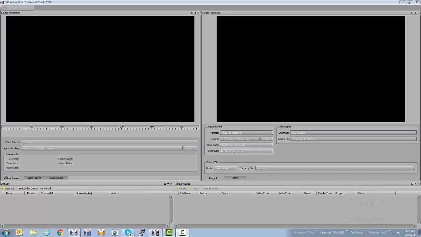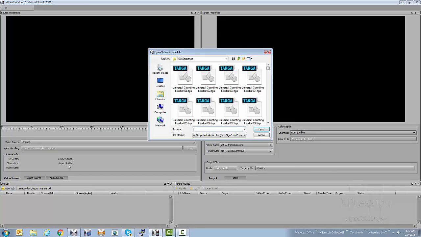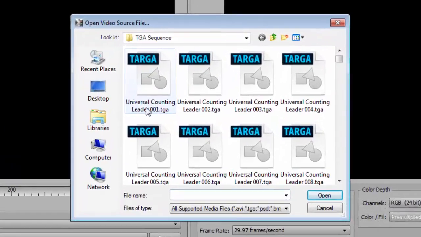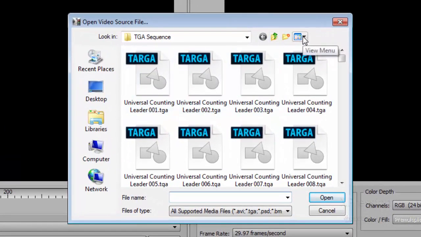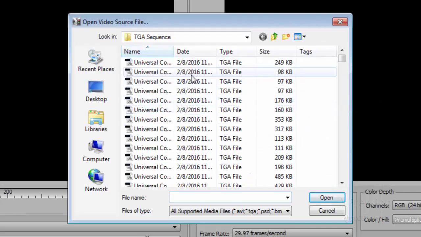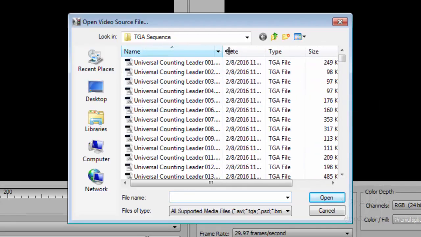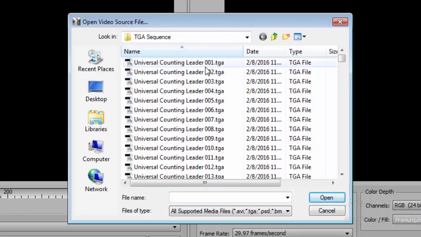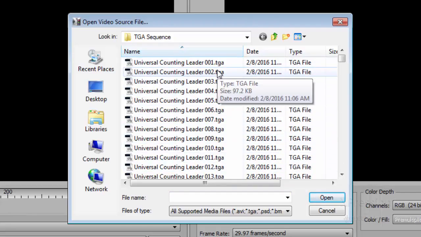So I'm going to create a new job, and when I do that, it's going to open up my source folders, and you can see I'm in a target sequence folder here. I'm going to switch this over to detail view to make it a little more obvious. What you see is a series of files that are the same name, and they're serialized with a number at the end of it, and this one happens to be a target sequence.